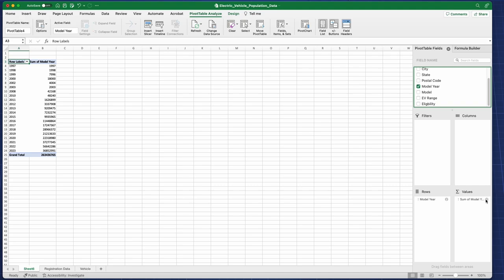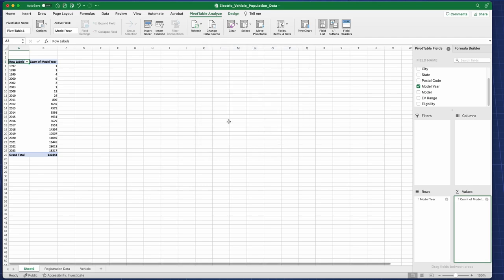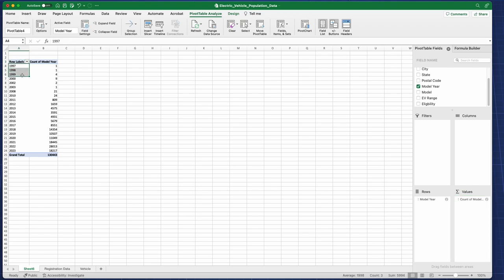So we can come here, click this eye icon and change that to count. And we can very quickly see the count of electric vehicle model years that exist in the data set by the model year. It's very interesting. I didn't know there were electric vehicles way back then. These must be hybrids of some kind. I'm not sure. We can go back and find out.